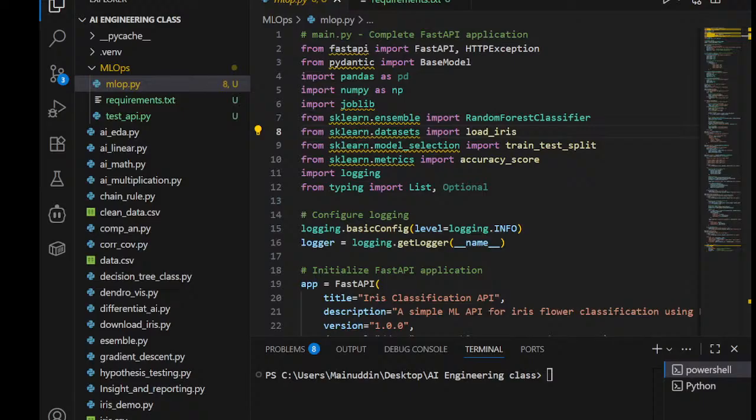First of all, what is MLOps, or what you call machine learning operations? So MLOps, or machine learning operations, is a set of practices that aims to deploy and maintain machine learning models in production reliably and efficiently. So it combines machine learning, DevOps, and data engineering.